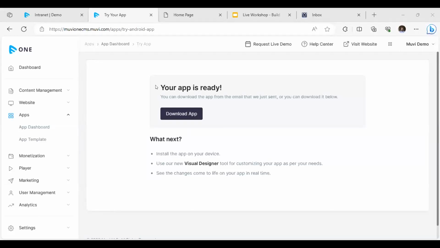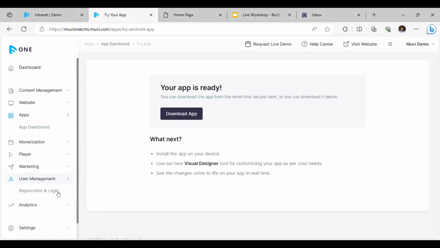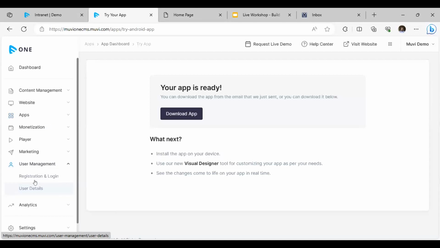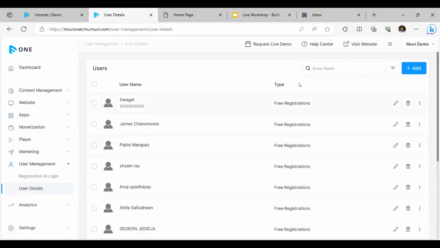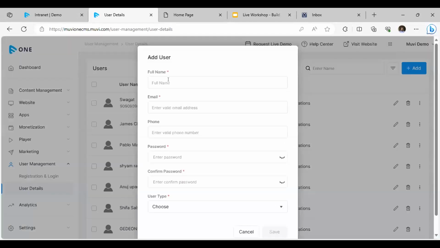So I'm again in the movie CMS. So I'll do a couple of things. Now first, I'll go to the user management. I'll create a new user. These are basically the end users. You can create them so that you can access the app. This will play around with it.